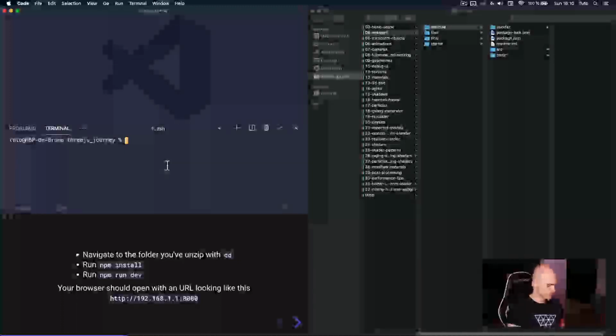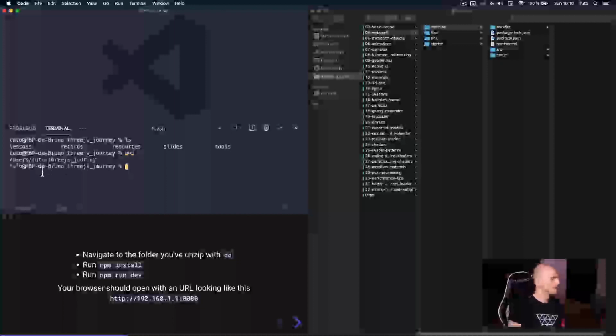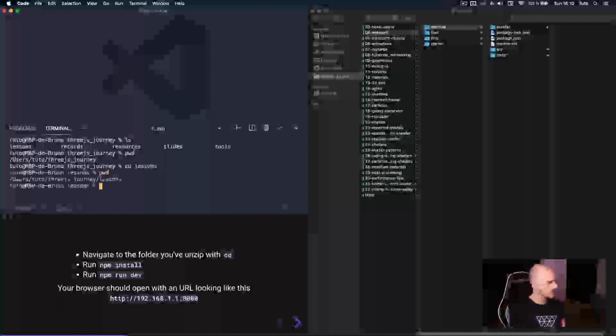You can do ls to show the different folders inside the current folder. If you want to know the current folder, you can write pwd. So I can see that I'm inside users, tuto, 3GS journey. And then I can move maybe to lessons, this folder, by writing cd lessons. I can press tab to autocomplete it. Okay, where am I? I'm inside 3GS journey, lessons.